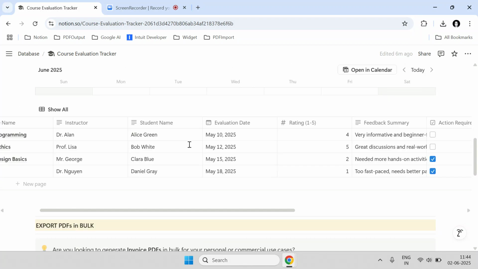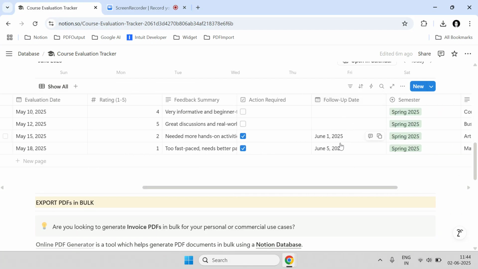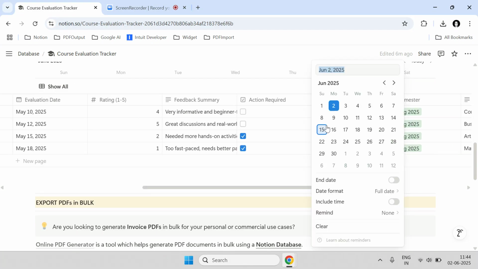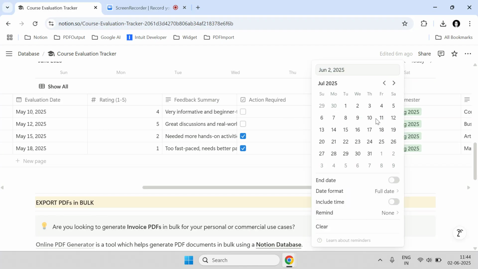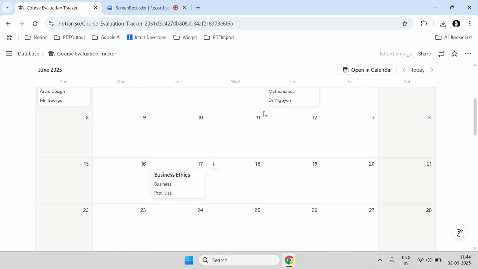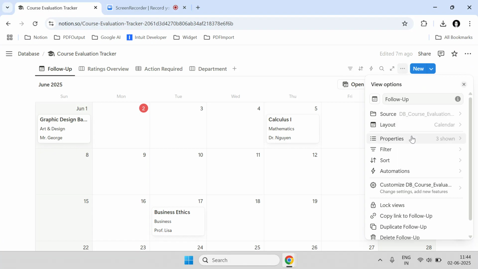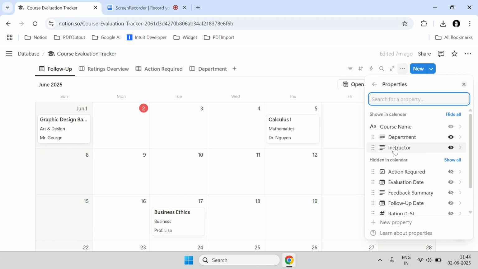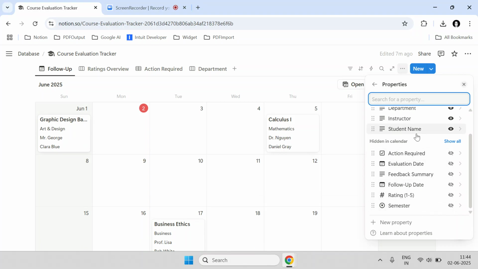As an example, you can see we have got this follow-up date which shows June 1 and June 5. So if I'm putting more dates over here, let's say June 17, and this one is let's say July 9. So you can see in the calendar view on June 1, we need to follow up with this particular thing. So if you see the properties over here, what we have added is a department, the instructor name. If I want to add the student name, I can click over here and you can see the student name coming up over here.